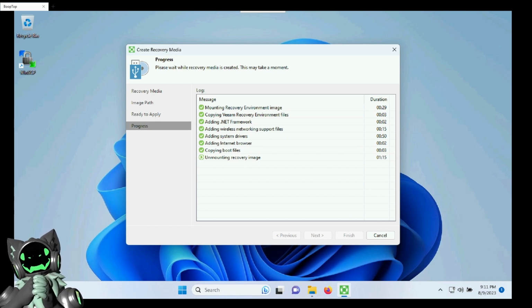Alright, it's on mounting. And we should be down here shortly.